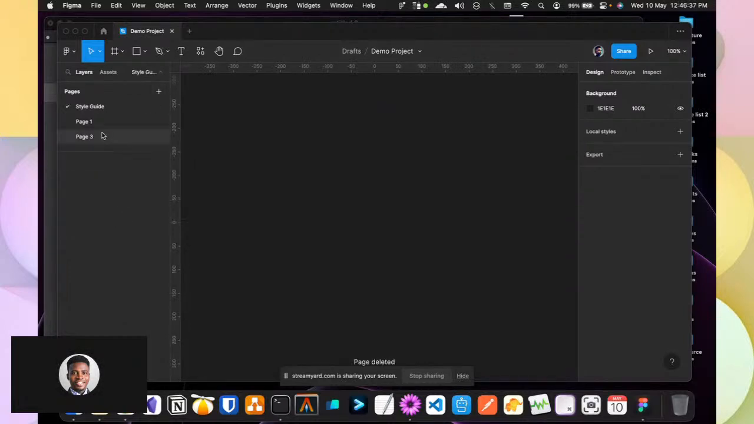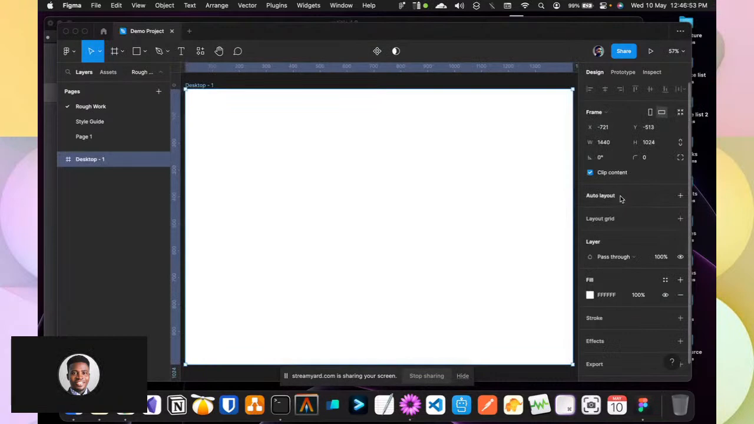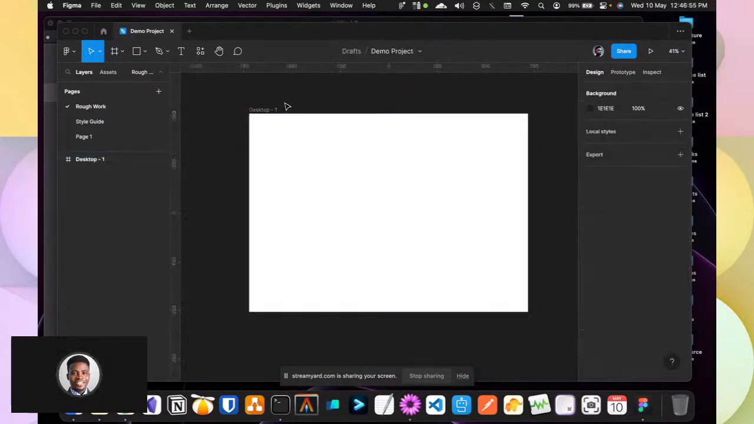So let's take this off. One thing you can do is to first have a style guide. Then maybe you can have a rough work page. I do tell some people you can have a rough work page, where you do all your testing. You can do all your testing in here. So yeah, you can do that.